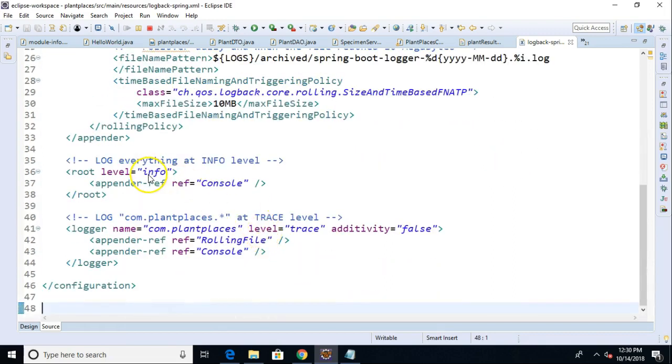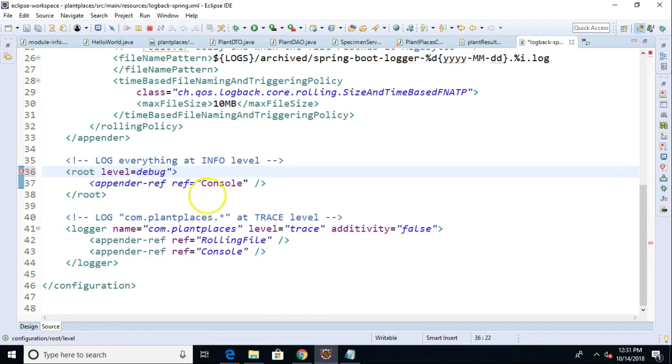Okay. Now remember what a logger is. A logger is what aggregates logging information from our code and essentially puts it in an area where an appender can find it. So here is the definition of the root logger, and we're saying that we'll log everything at info level. Let's go ahead and change that to debug. Remember earlier we saw some debug statements that weren't getting logged. Now I'm saying let's go ahead and collect debug and greater.